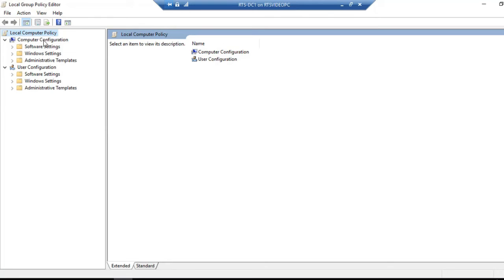You'll notice I have the computer configuration settings and the user configuration settings. Any settings I define at this level will only apply on this one machine. Now, some settings apply when the computer starts up. That would be any setting under computer configuration. Other settings will apply when your user logs on.